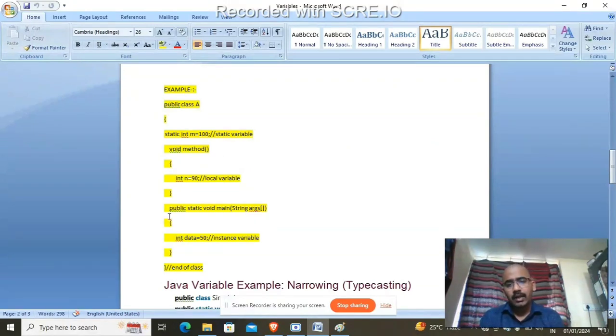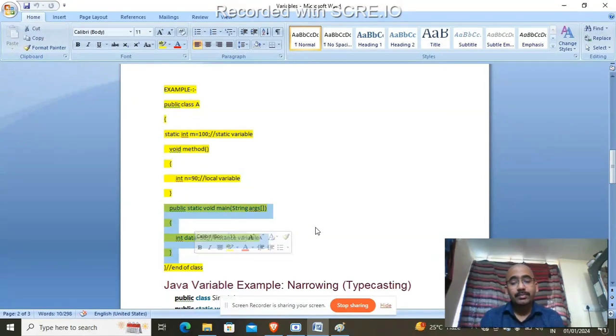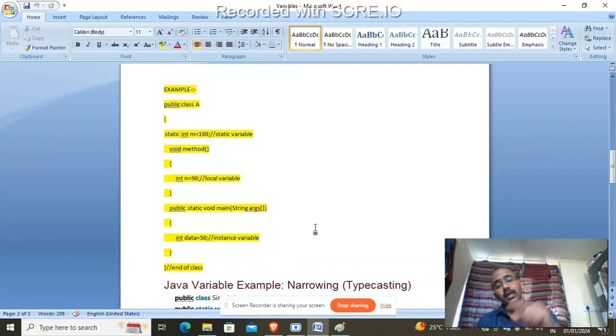There is a main method. The main method is important in our Java class. In the main method we declare a variable. You can access this in many ways, but here we learn what a local variable is, what a static variable is, and what an instance variable is. That is purely an example.